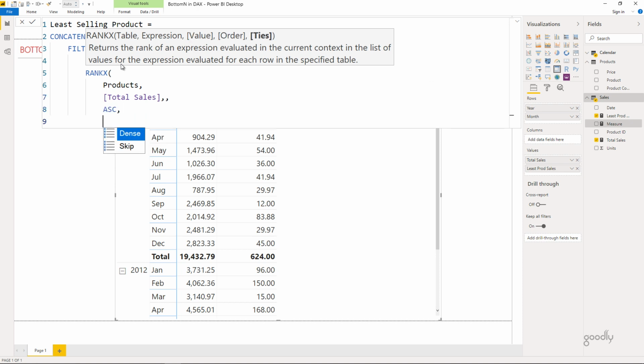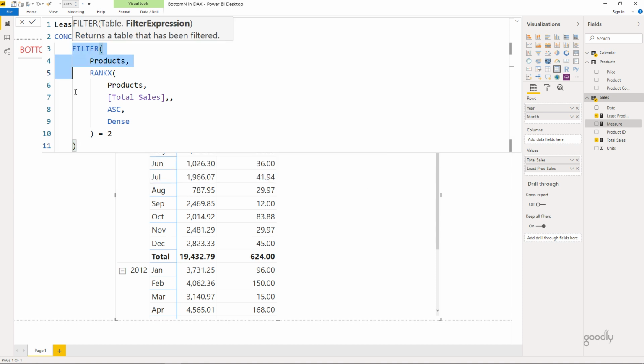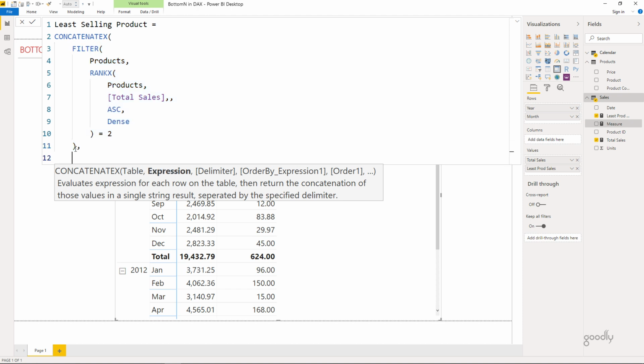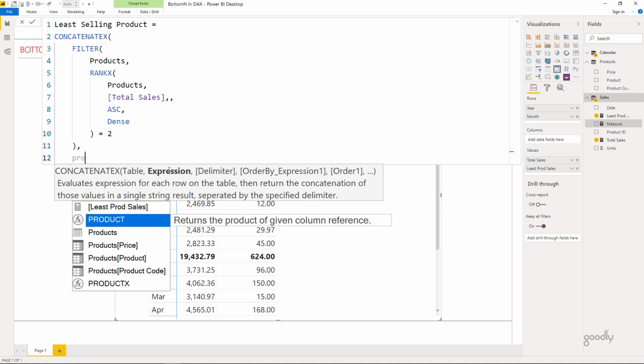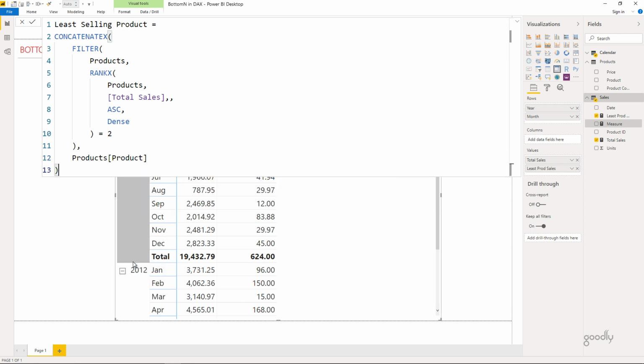And for ties, I'm using dense. I'm saying that keep only those products which are ranked as number 2. And from this table that we have got here, which will just have those products which are ranked as number 2, I'd like to find out the name of the product. And as an expression, what I'd like to do is get the name of the product. We have a column in the products table as the name of the product. I'm just going to pick that up, close the bracket, press enter.